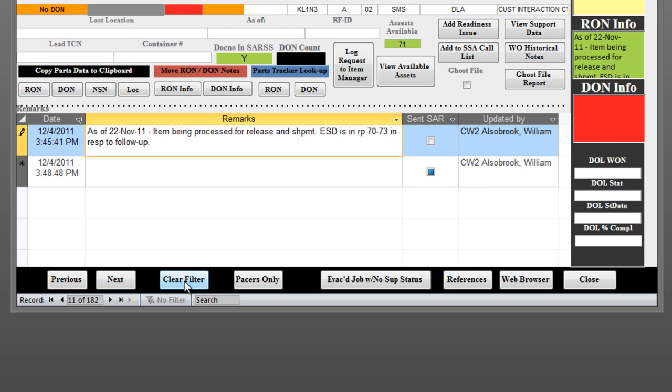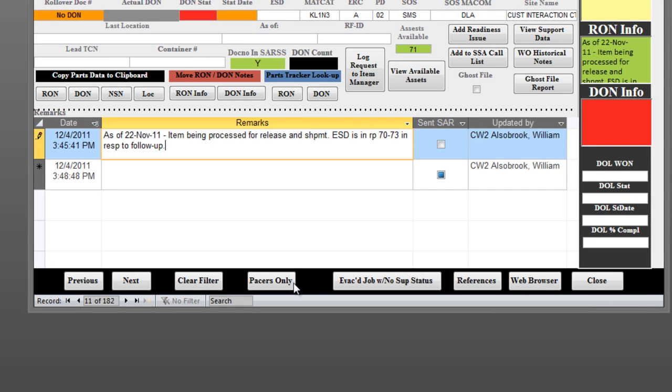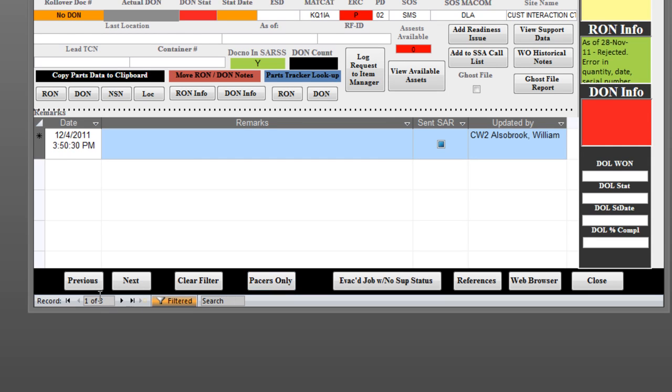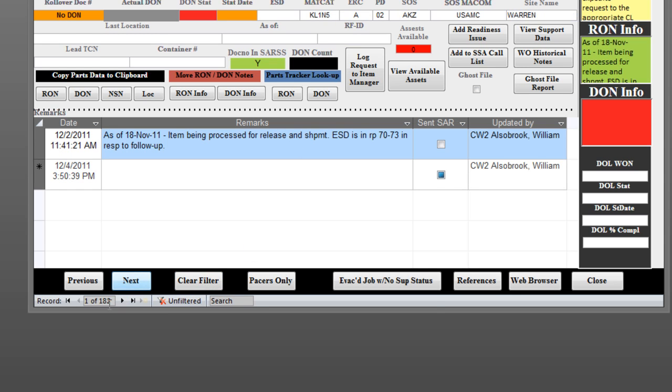The clear filter button is going to clear any filters that have been applied. If you want to view only pacing items, click the pacers only button. What that's going to do is, notice we're down to 3 items. So these are all items that are IRC-P. Now that I'm done with that, I can click the clear filter button and it'll go back to 182.